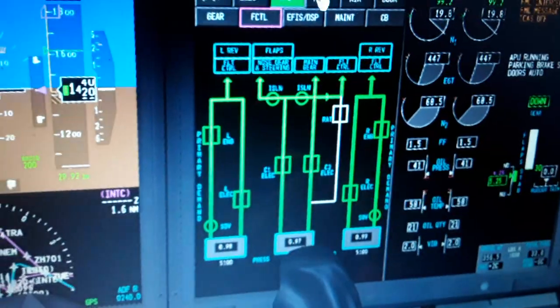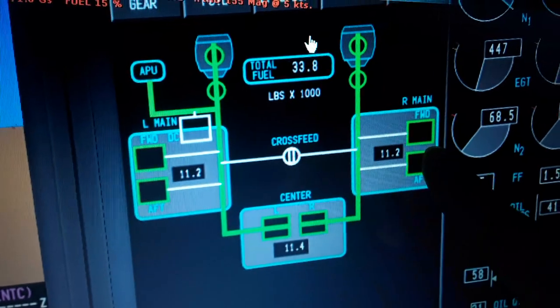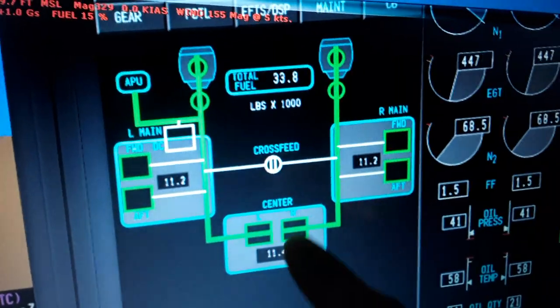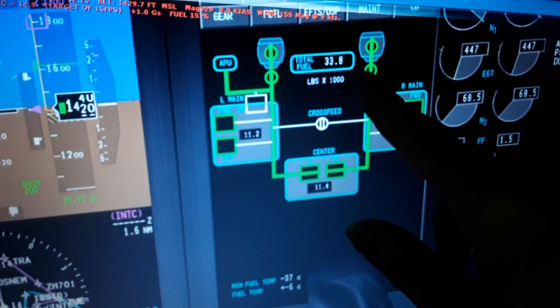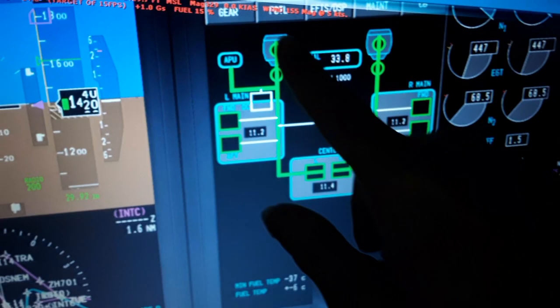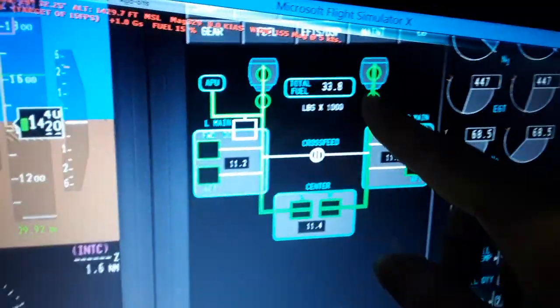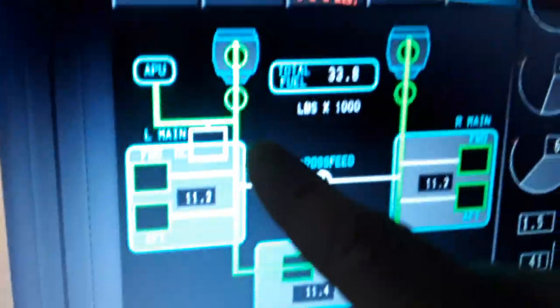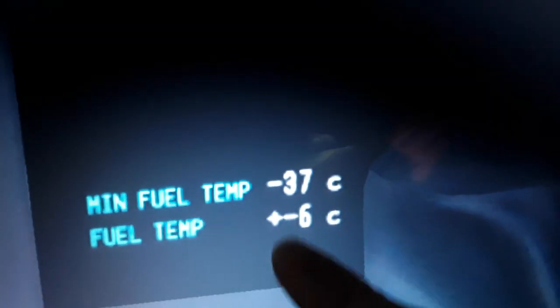So we have also the fuel. You can see the left and right wing fuel tank over here, 11,000 pounds, and the center tank 11,000, total 33,800. We have the low and high pressure fuel valves, the left and the right engine, both open and feeding both engines. The crossfeed valve is off, but when we turn it on, you can feed either engine with either pump or either tank. The APU is fed from the left wing using the DC motor. Also here you can see the minimum fuel temperature, minus 37 degrees, below which the fuel will freeze. Also the fuel temperature for flight, minus 6 degrees.